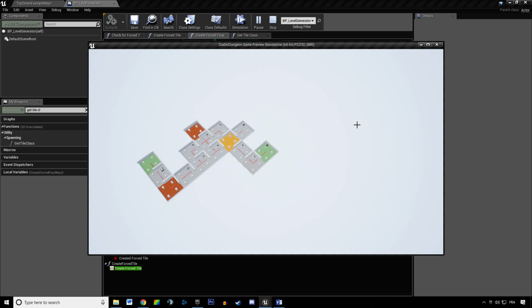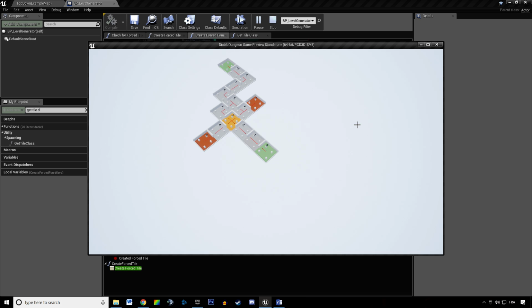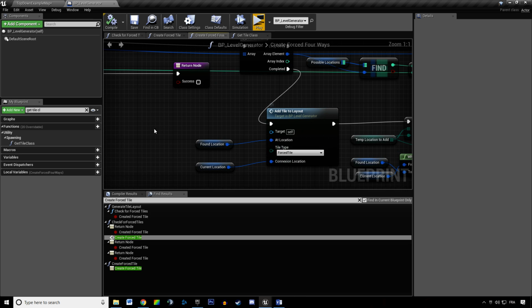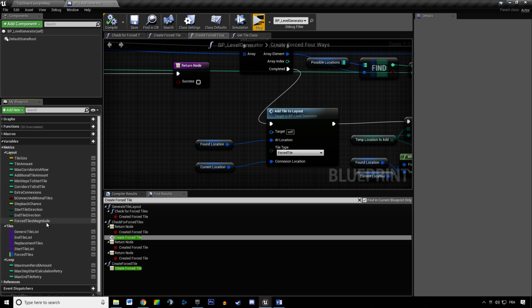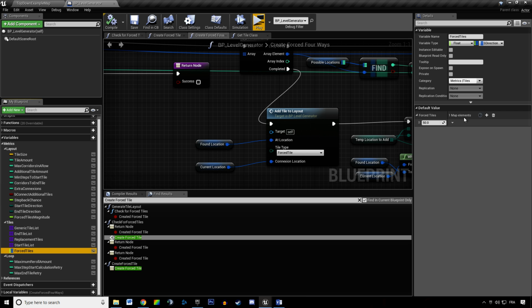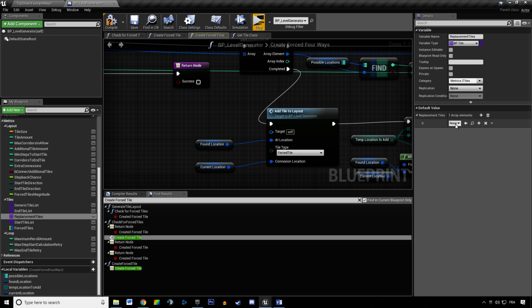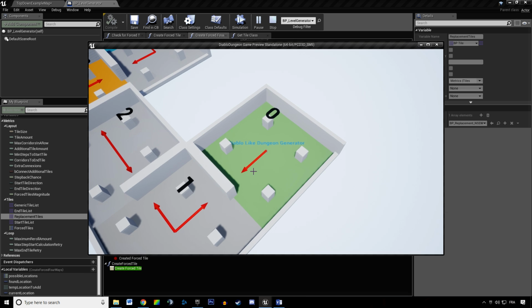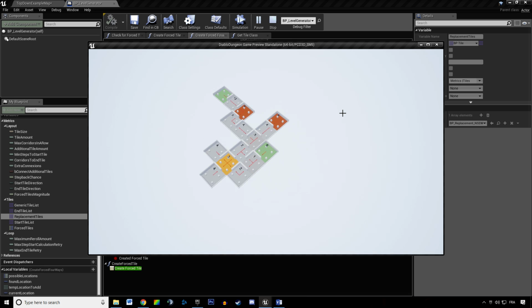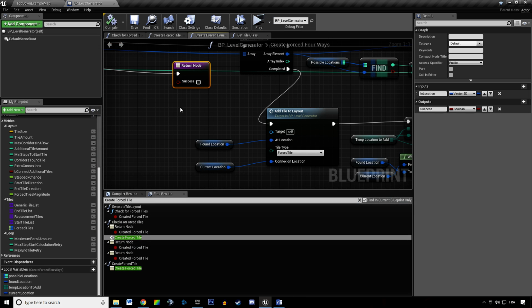But I want to explain something first. What is the point of the forced tile? The point of the forced tile is to build the forced tile map in correlation to the replacement tiles you want. For instance, if I say I want in here the four-way replacement tile we created, and if I'm hitting play, I will always have, so I will finish the explanation first.